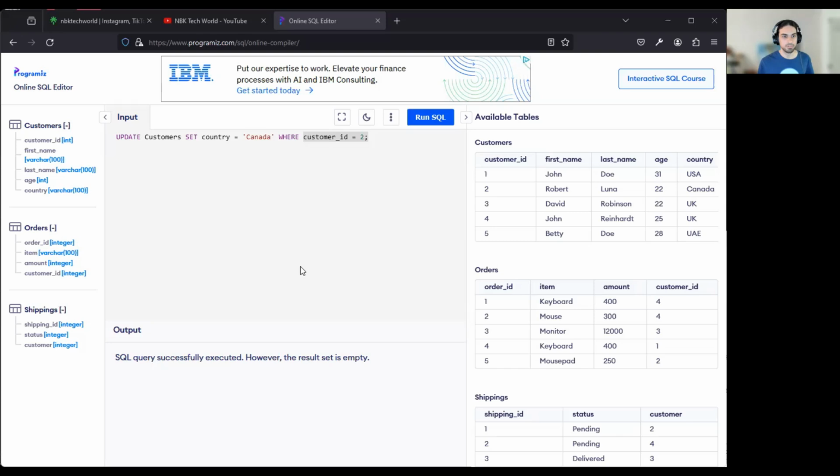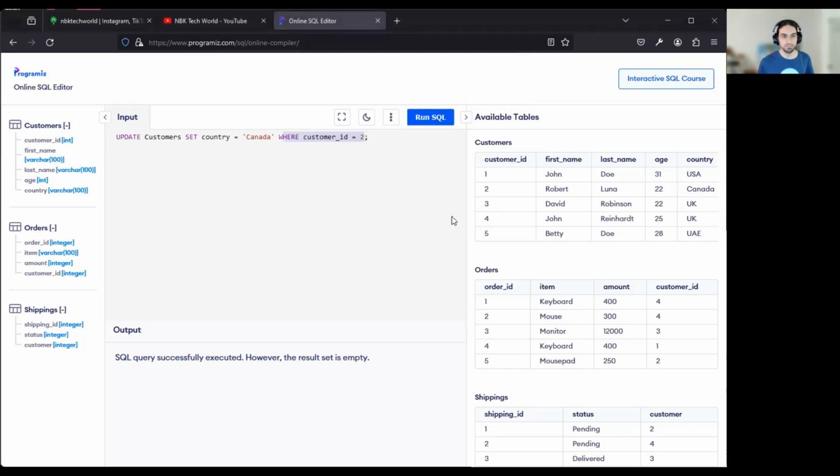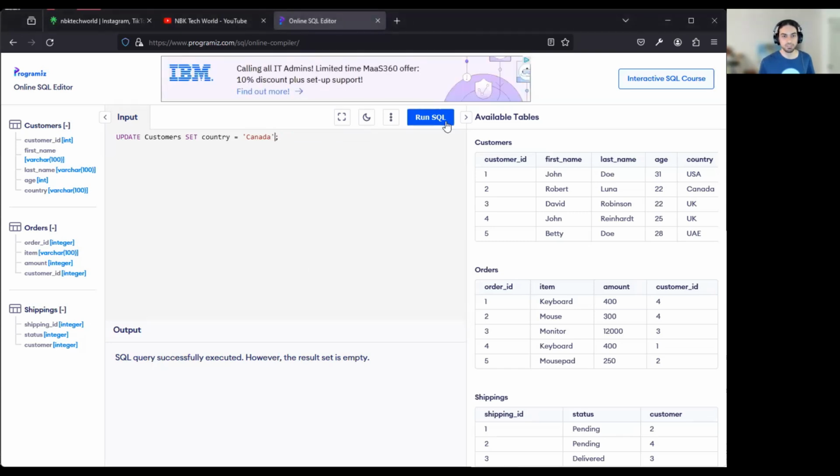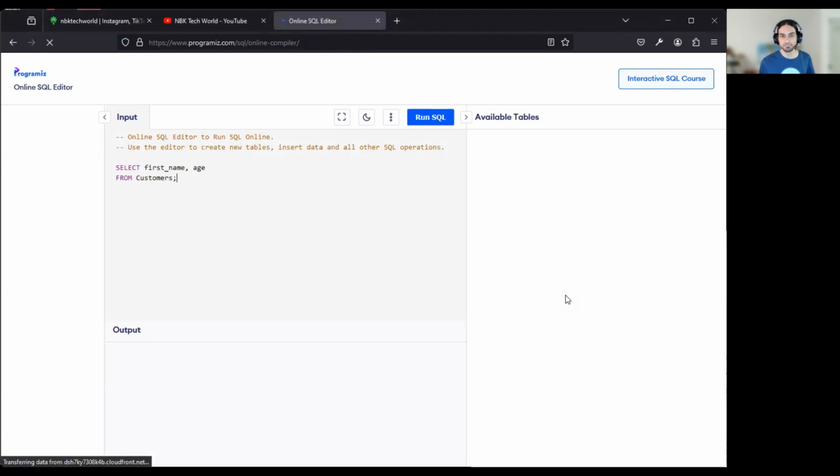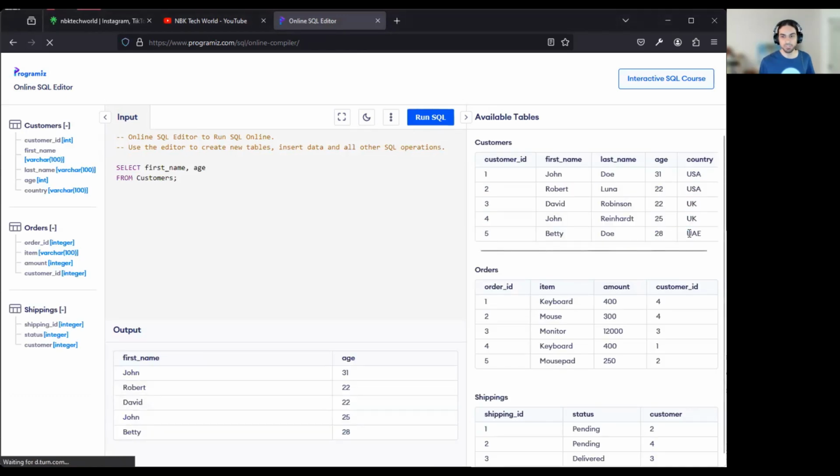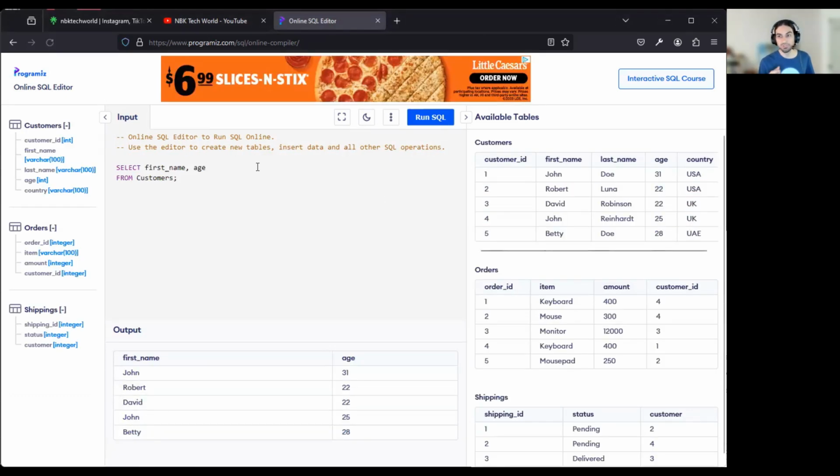Okay, you want to try what happens when I run it without the WHERE? Click run. Everybody's now from Canada. Let's see what happened. So that's really bad. So I'm going to refresh. So I get a reset of everything. So their countries are reset. Obviously, in the real world, you don't get this reset like I just did.